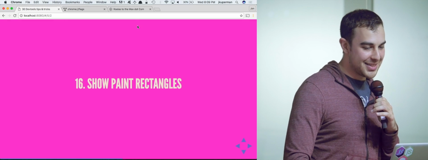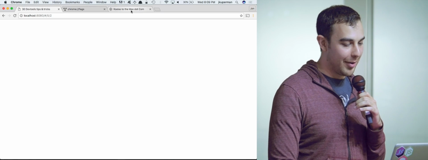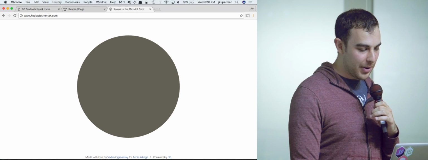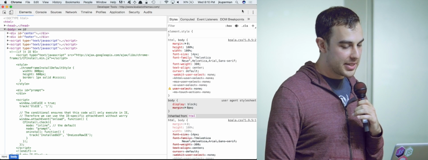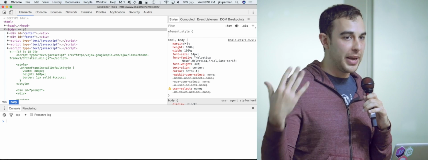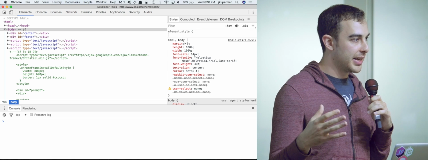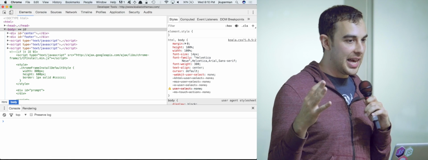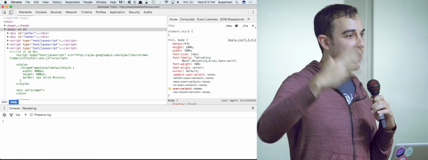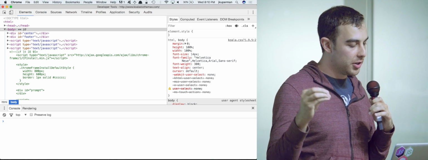Show paint rectangles. This one's awesome because it comes with a cute demo, which is koalastothemax.com. So the idea with paint rectangles, this gets more into performance stuff that we kind of talked about, but basically for those familiar with how browsers paint screens when things move or change, oftentimes through sloppy code, you can end up making the browser repaint the entire screen when only a small part changes.